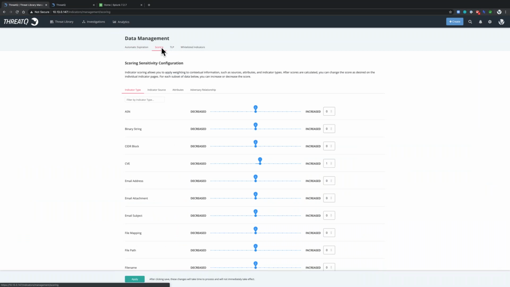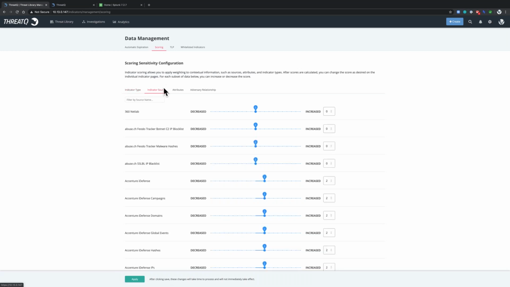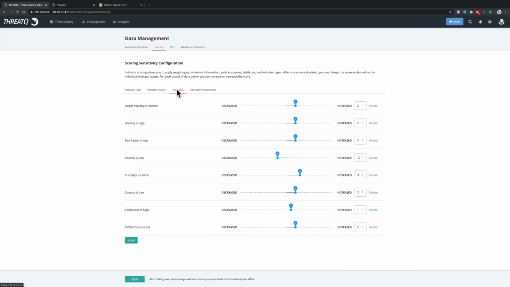You can score by indicator type, you can score by indicator source, by attribute, by adversary relationship. But usually there are some common ways to establish relevance of indicators by scoring. It may be simply the source, like you can see here, or it may be by attribute, like target industry or geography, by a vulnerability to a certain style of attack. One may have seen a specific malware or a threat actor before in the network, etc. So to get the most relevant data, I would say scoring and lifecycle management bring us already half the way.